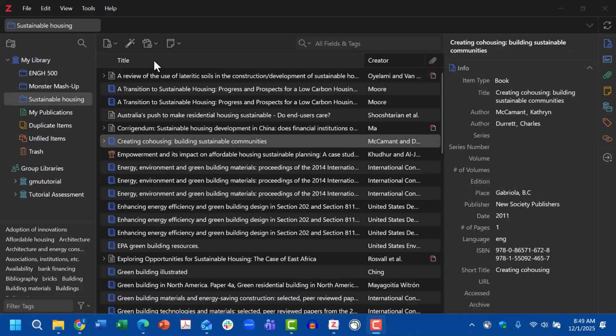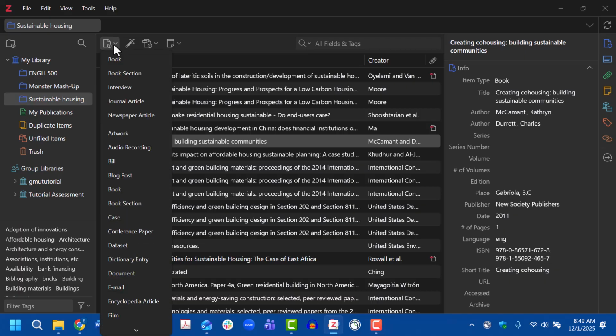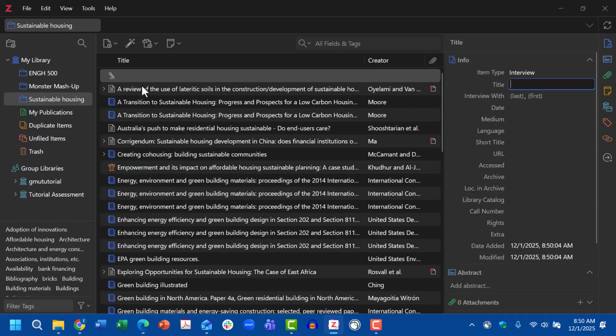You can also add items manually. This is helpful if you are working with primary sources or doing your own research. Select the New Item icon from the ribbon, which looks like a document with a plus symbol. This opens a drop-down of different source types. Select the correct type of source from the drop-down. Here, I'm going to select the source type Interview, so that I can enter the information I need to cite a sustainable housing expert I interviewed myself.